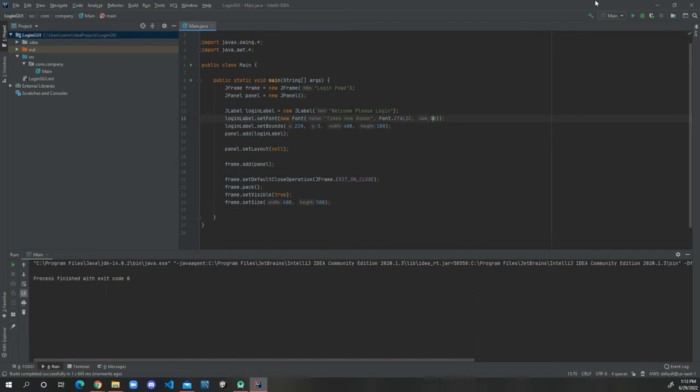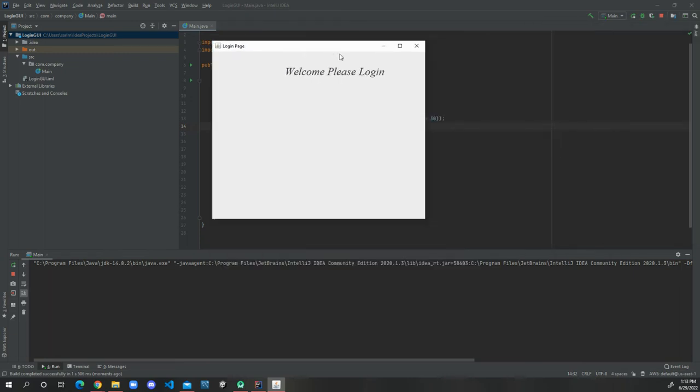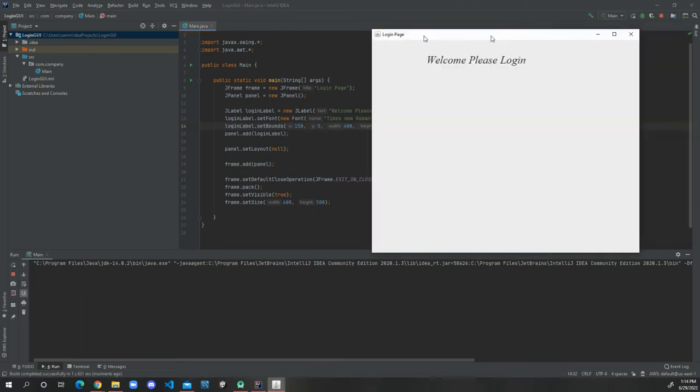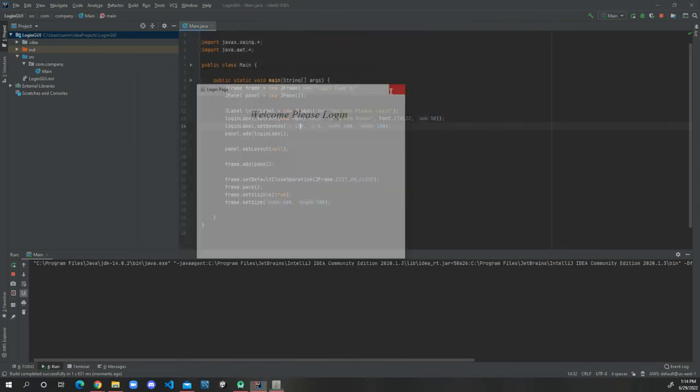And then after that, in where I have the setBounds, I'm gonna bring this down to 200 because the font size got a bit bigger, so we're gonna want to update that. So anyway, now let's run that. Alright, awesome. So we have a welcome please login label all styled, and let's actually bring this to like 150. Alright, let's see how that styles. Alright, awesome.